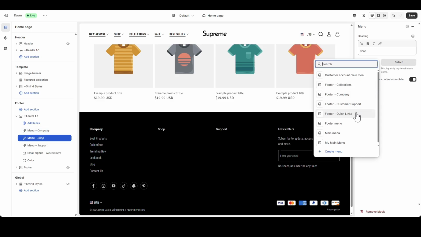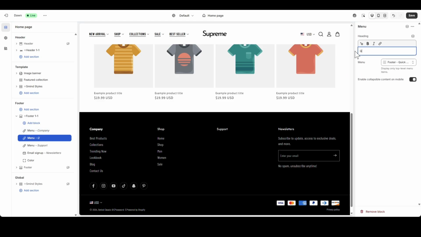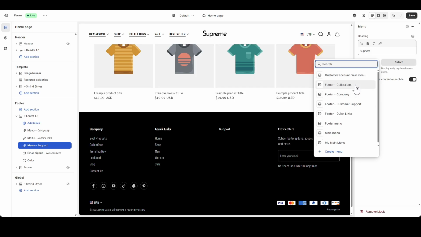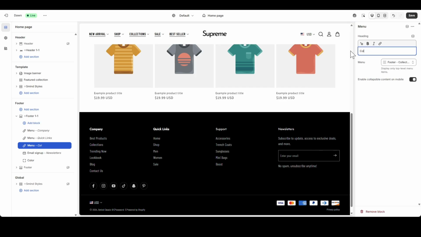Next, Menu 2, Quick Links. Click on the second menu block. Select your Quick Links menu. Just like before, update the heading and make it bold. Moving on to Menu 3, Collections. Click on the third menu block. Select your Collections menu. Update that heading and toggle it to bold.